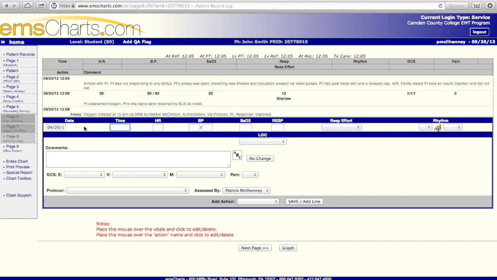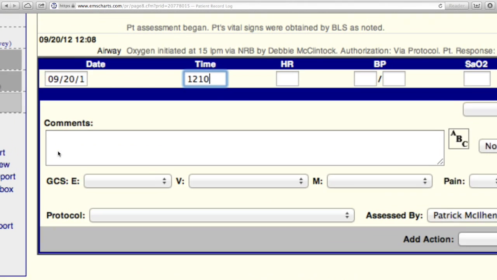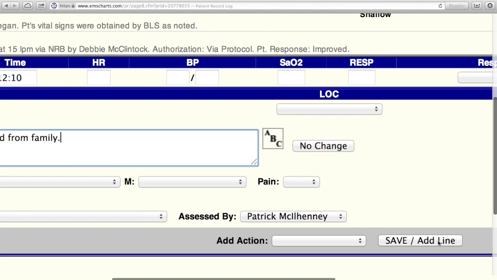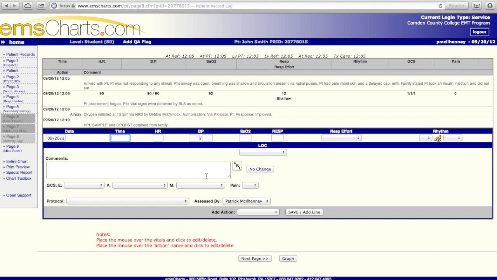Okay, moving on. All right, the next timestamp, it'll be a couple minutes later. We'll zoom in so you can see, 12:10. All right, we continued on with our patient assessment after we gave our patient some oxygen. So, the history of present illness, a sample history, and an OPQRST were obtained. And remember, our patient is unresponsive, so we're going to indicate that we got this information from the family. Okay, add that to the timeline.